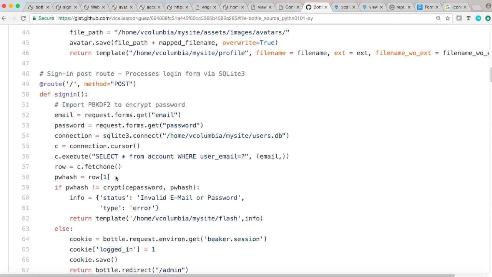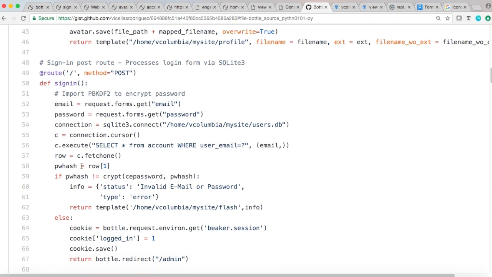So 0 is the user ID. If this has 3 columns, which this one did, and you have 1 as the email, and you have 2 as the password. So row 1 will be our email. So no, I'm sorry. Row 1 will be our password. Because, yes, okay. In this example, I only had 2 columns.